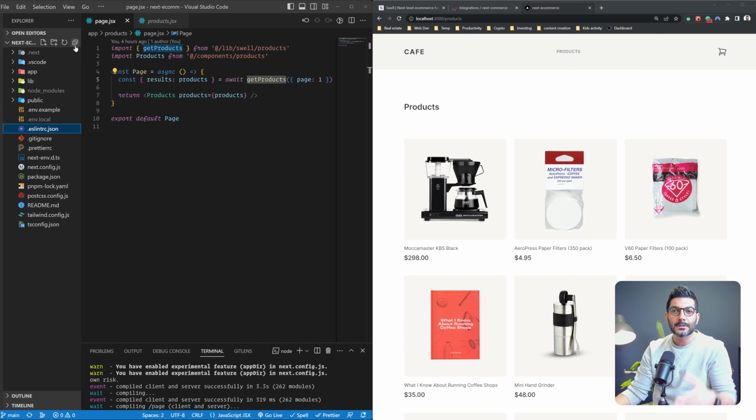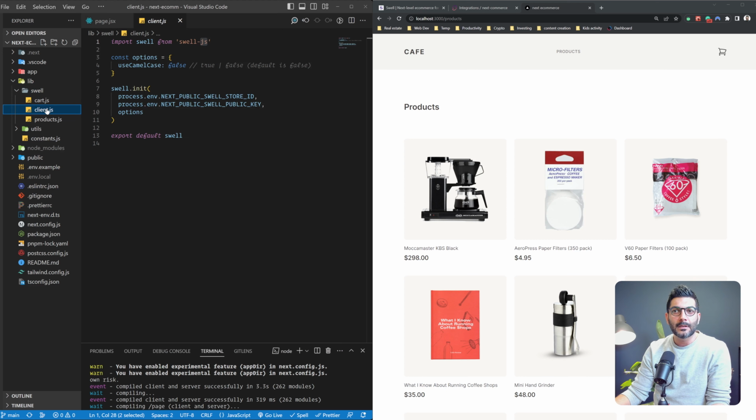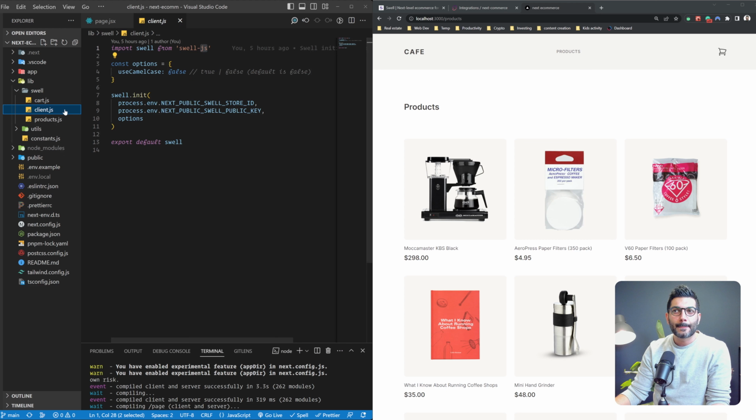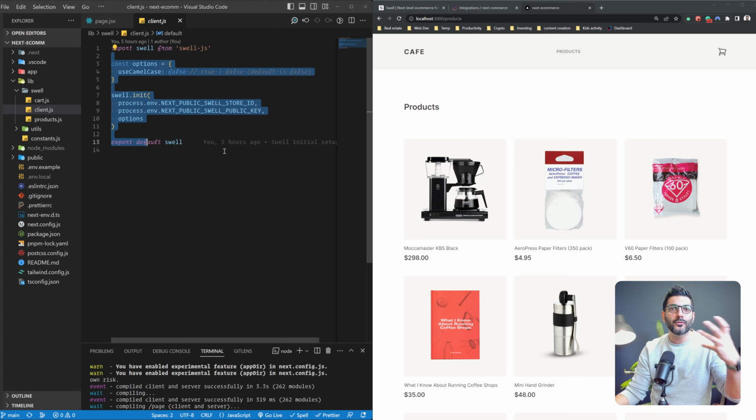So to connect to Swell as our backend and be able to fetch our products, fetch the cart or add items and remove items from the cart, I've created this lib directory, and inside of it, there is this Swell. There is a client file over here, which gets this Swell from Swell.js. And then with passing some environment variables for our store ID and our public key, it creates a Swell client that we can then use to fetch our products. So that's the client part. And let's go to products.